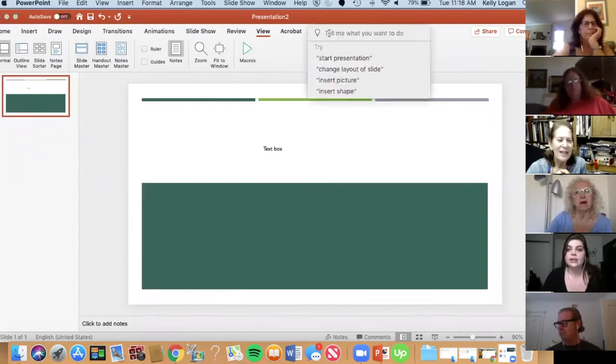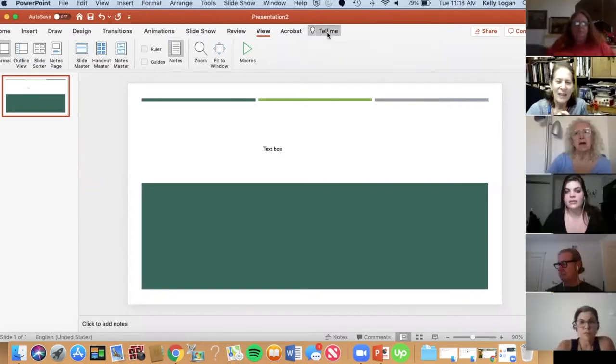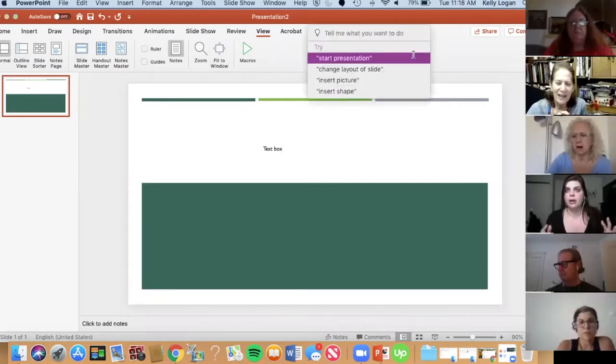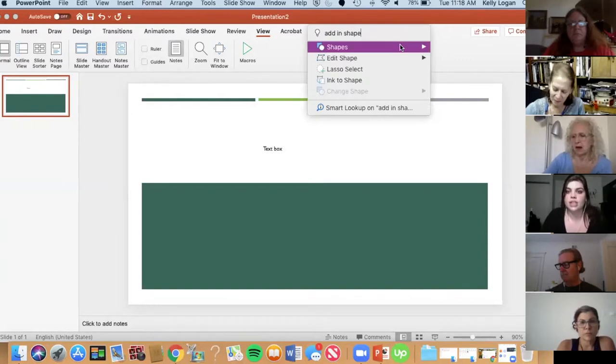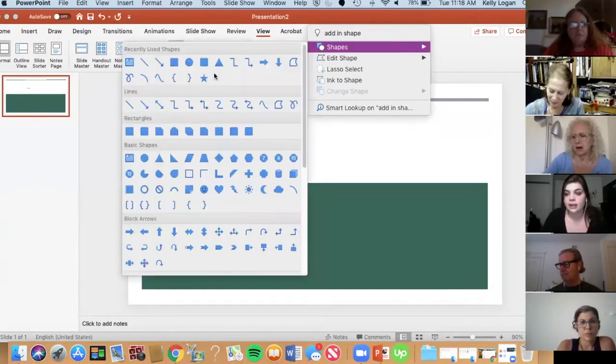And then another great little feature here is they've added this Tell Me section. If you click on that and you're like, I don't remember how to add in a shape, you can just type in add in shape, and the shapes option will come up right here. It's very convenient if you forget how to do something or you just want to do it quickly.